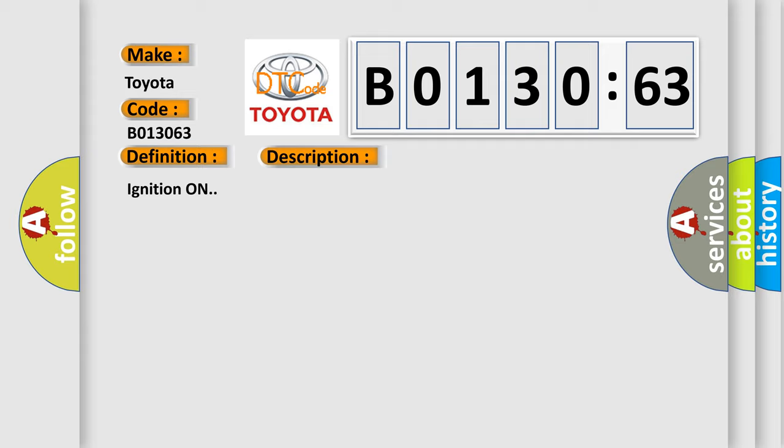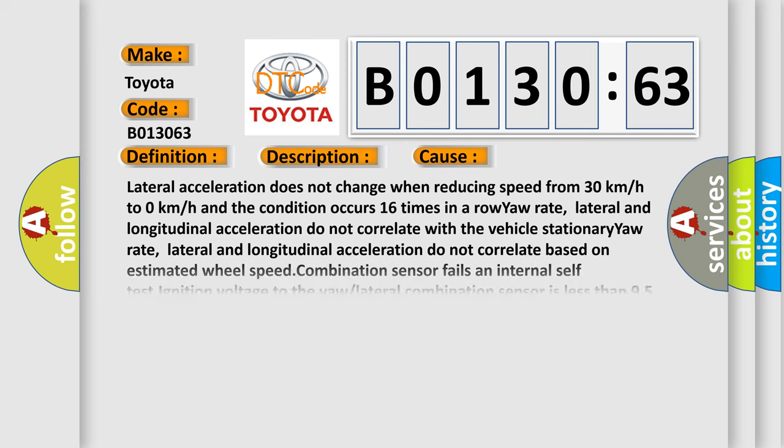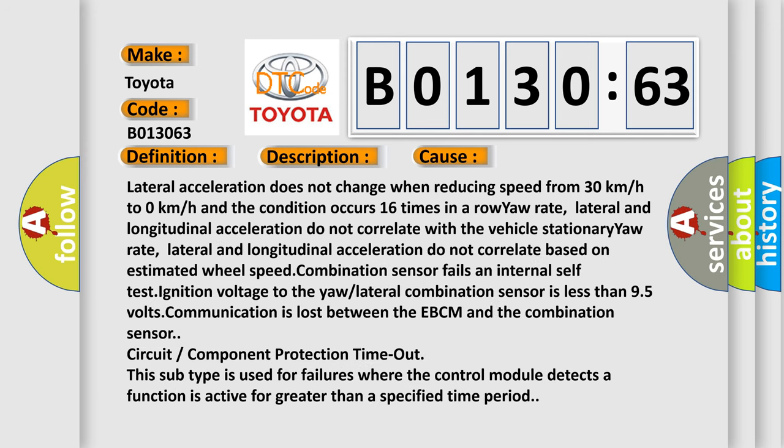Ignition on. This diagnostic error occurs most often in these cases. Lateral acceleration does not change when reducing speed from 30 km/h to 0 km/h, and the condition occurs 16 times in a row. Yaw rate, lateral and longitudinal acceleration do not correlate with the vehicle's stationary yaw rate. Lateral and longitudinal acceleration do not correlate based on estimated wheel speed. Combination sensor fails an internal self-test.